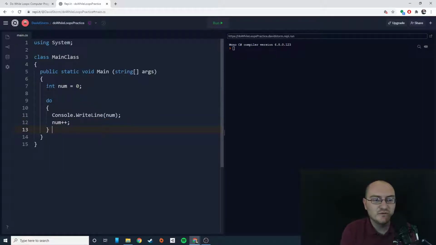Now, after the do, I'm going to write while num is less than 5. Now, there needs to be a semicolon after this while statement. Now, when we were working on while loops in the last lesson, we didn't put a semicolon at the end of this comparison, right? But because this is technically the end, the logical end of this statement, we need to put a semicolon here, okay? So don't forget that semicolon. Let's go ahead and run this and see what happens.